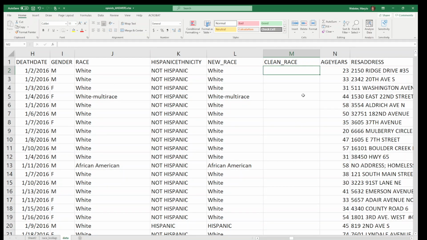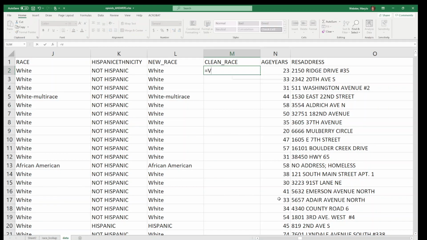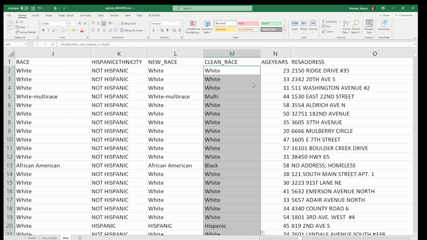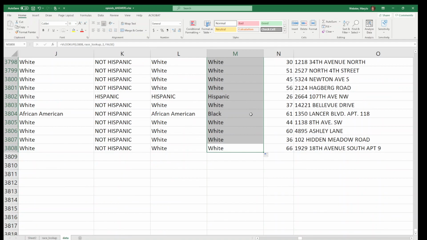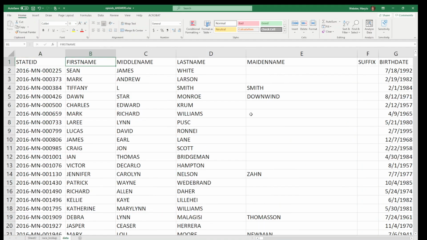So you should have already done these in the earlier exercise, but this is a good practice for you. So VLOOKUP, and this time it's on the new race, and then our lookup is called Race Lookup, and then we want the second column from that, and we want FALSE because this is an exact match. And there is our cleaned up race. I'm going to press Ctrl+period to make sure it went to the bottom. And then I'm going to do one more thing.